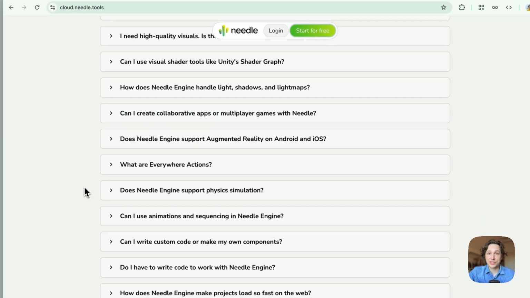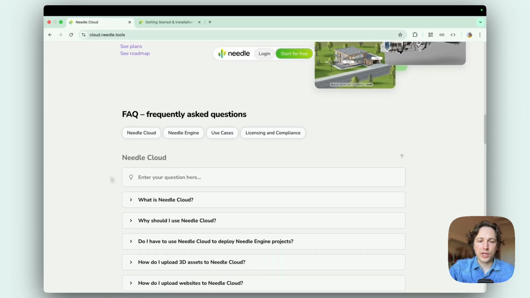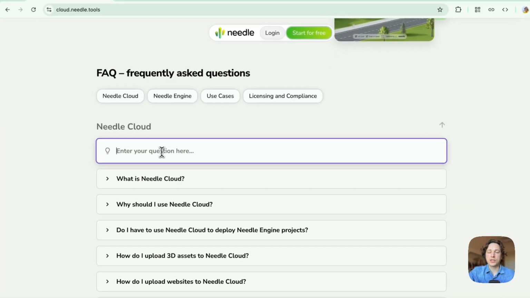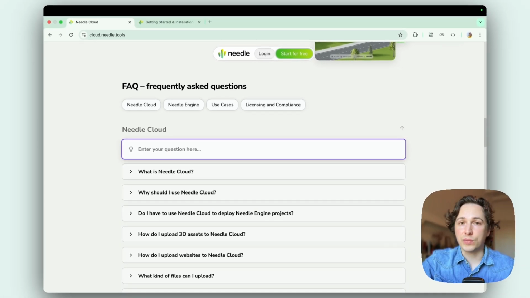And if this section does not answer some of your questions, we also added our Needle Assistant at the top so that you can ask your questions directly here, and we're gonna try answering them with our AI assistant that has been trained on our documentation, all the website content, the samples, and so on. So this will probably get you a good answer, and if not, please go to our forum or drop us a mail so that we can give you an answer to your questions.